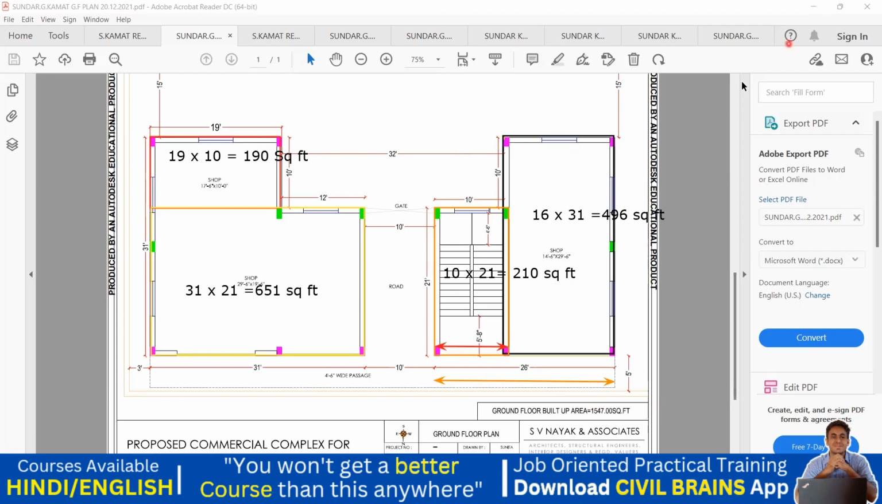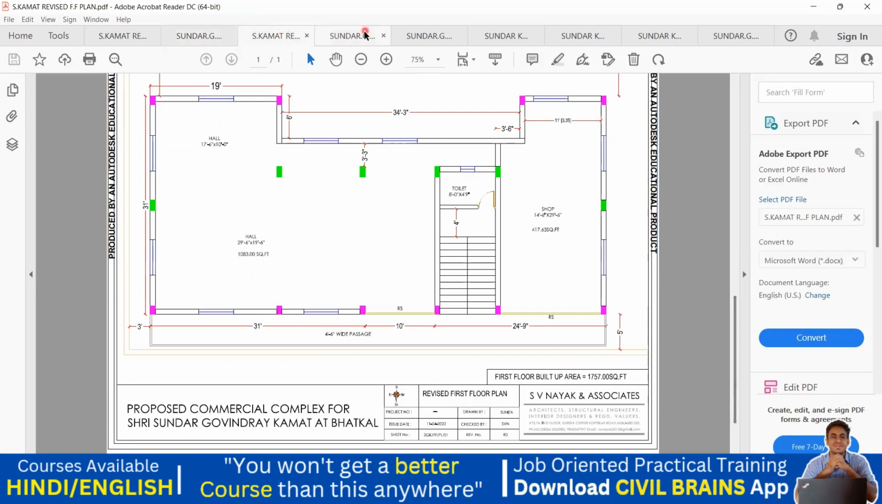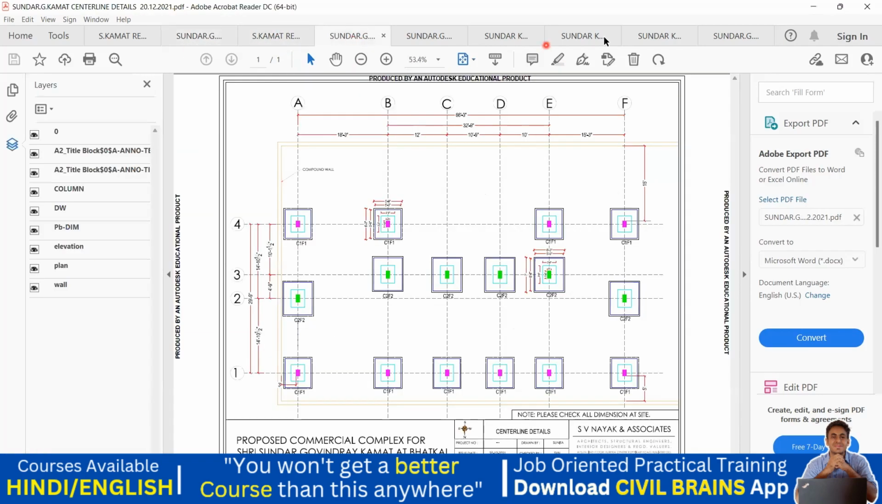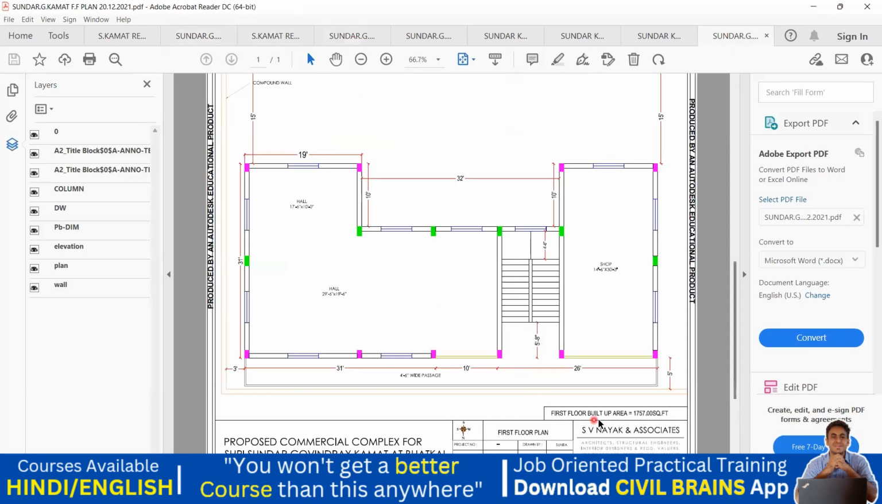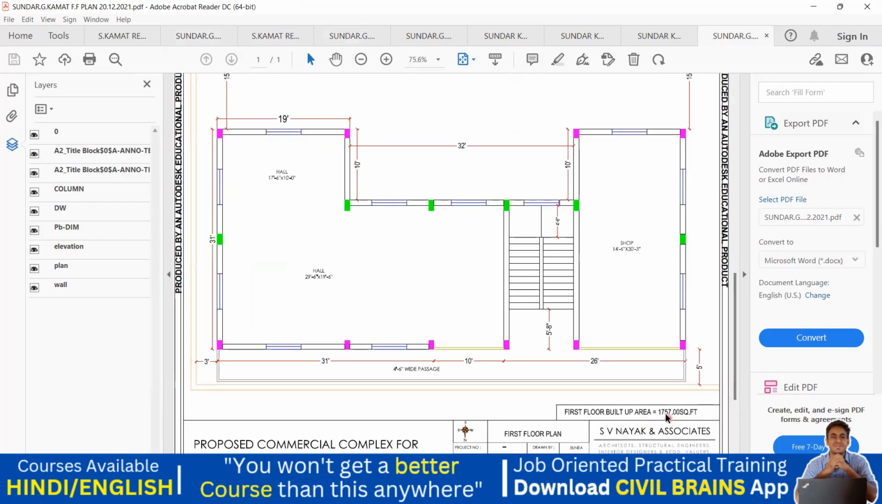Okay, now we'll do it for the other floor also. So this was another floor what we had. I'll go here, right? This is the first floor. Here I should get 1757, and try to do it manually on your own. I'll quickly guide you how it has to be done. See, we know this is 19. So 19 into 10 will come out to be how much? 190. I'll do it manually.